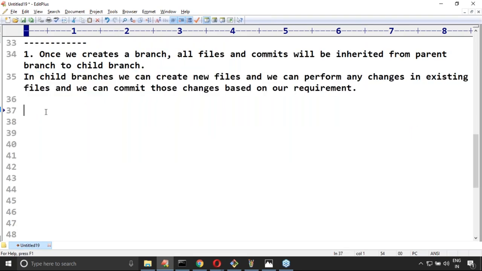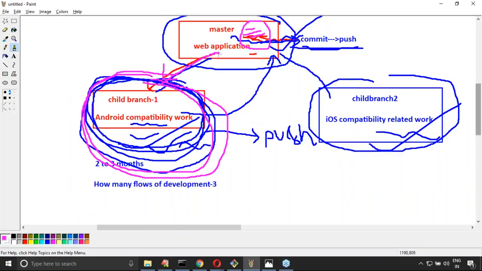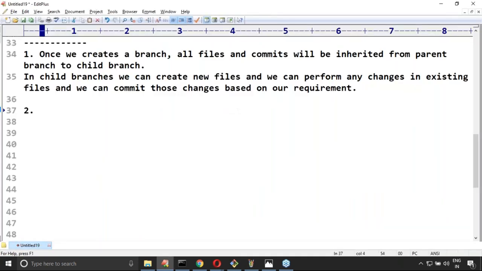Okay, well, now the second thing, sir. The first point is very simple. Whatever files and commits are there in the parent branch, by default available to the child branch. In the child branch, based on our requirement, you can create a new file, perform any change in the existing file, and even perform new commits in the child branch. Okay, like a first point.